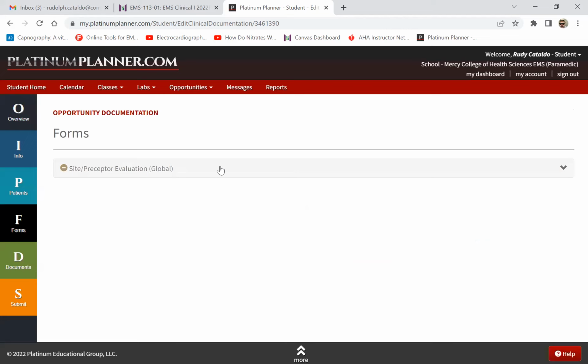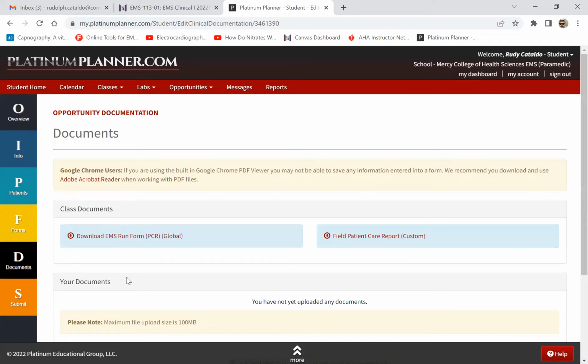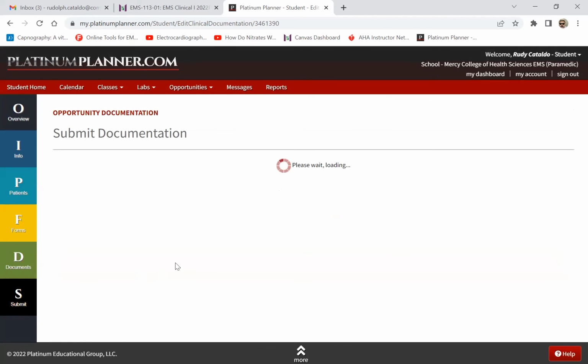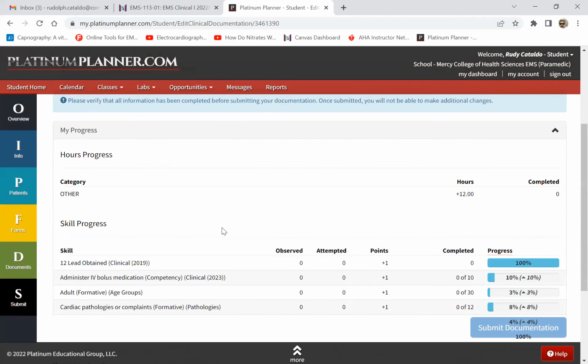Forms, unless you want to do the online clinical preceptor form, that's fine, the evaluation on them. I'd prefer if you did the paper ones and uploaded them here as a document. Again, you can take a picture of it and just upload it straight to here. Now, when I go to submit, it's going to give me a rundown.